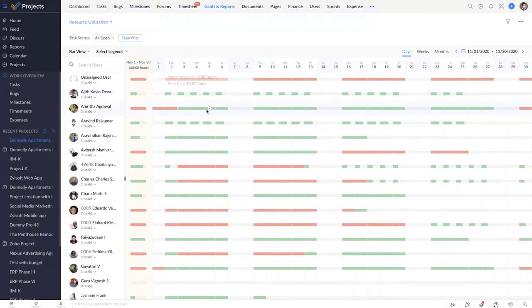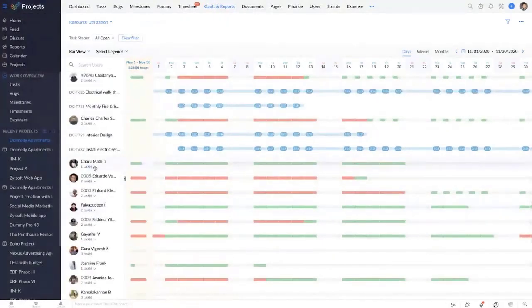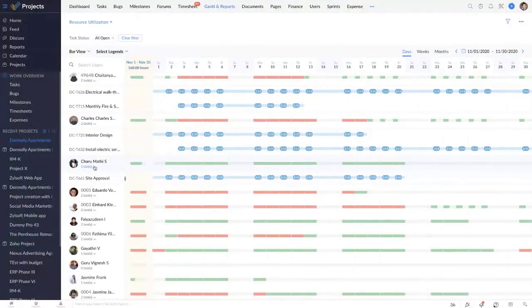So the green bars you see here represent that the user is either occupied for all the hours that he has on the day or has some time to spare to work on new tasks. And the red color represents that the user is overloaded or is completely occupied throughout the day. So if you want to reassign tasks from one user to another user to make sure that you have the work balance distributed equally amongst other users, you could do that directly from here.